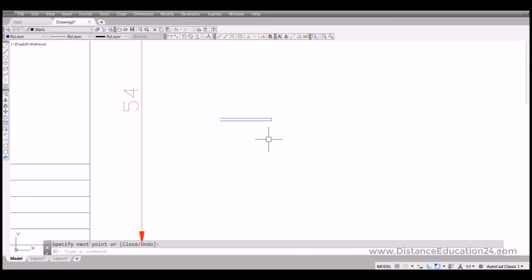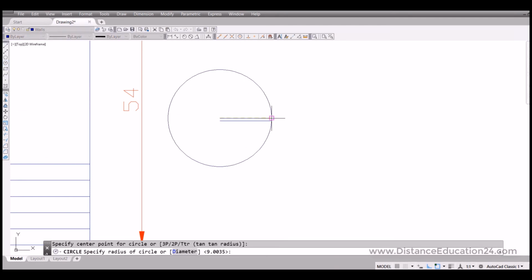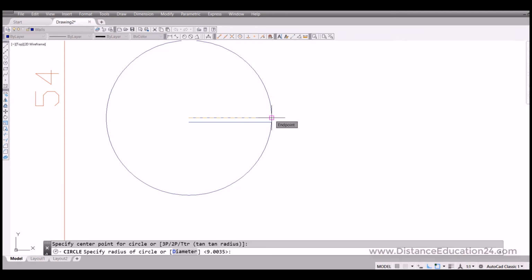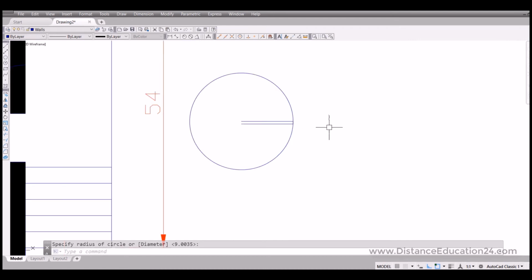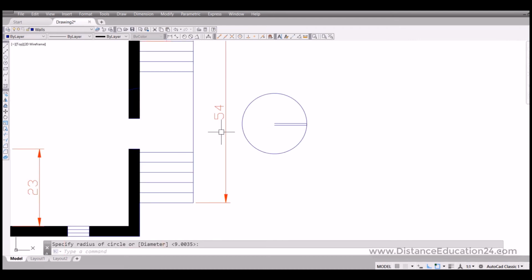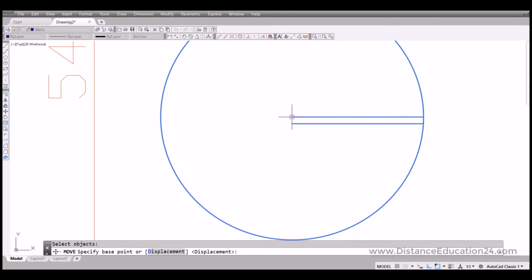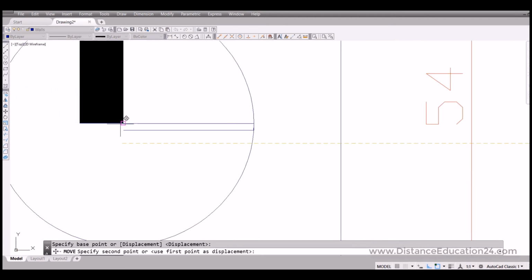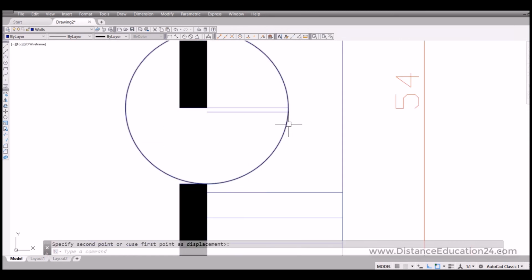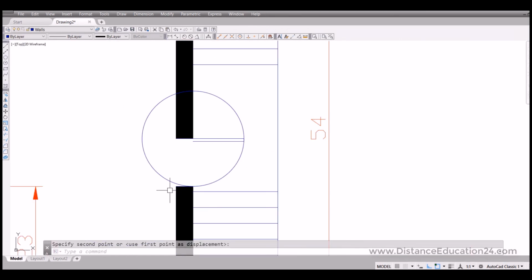The next step, we have to take a circle. Let's click here and let's drag till this point. Click. Now we have to move our door to that point we want it to be. Let's take move, select all, enter, and it is necessary to catch a special point, this point, and let's move to this point. Click. Now we have exactly that place where we want our door to be.